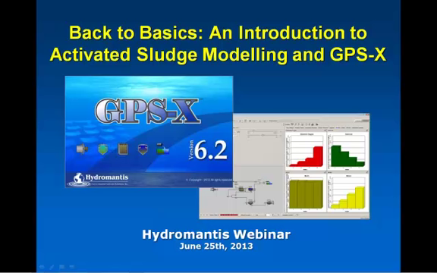with GPSX, looking at one of our particular unit processes, for example. However, today what we're going to do is start very much from the basics and take a look at, starting at the beginning, what can we do with an activated sludge model, how is it useful to us, and then I'm going to start from a completely blank page in GPSX and show you how to build a wastewater treatment plant model. We'll run some simulations and generate some output, and I'll answer questions at the end as well.